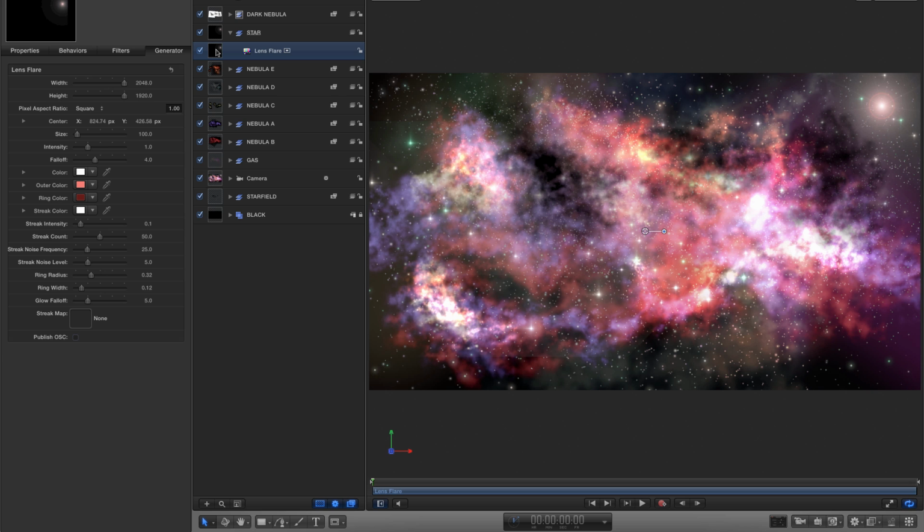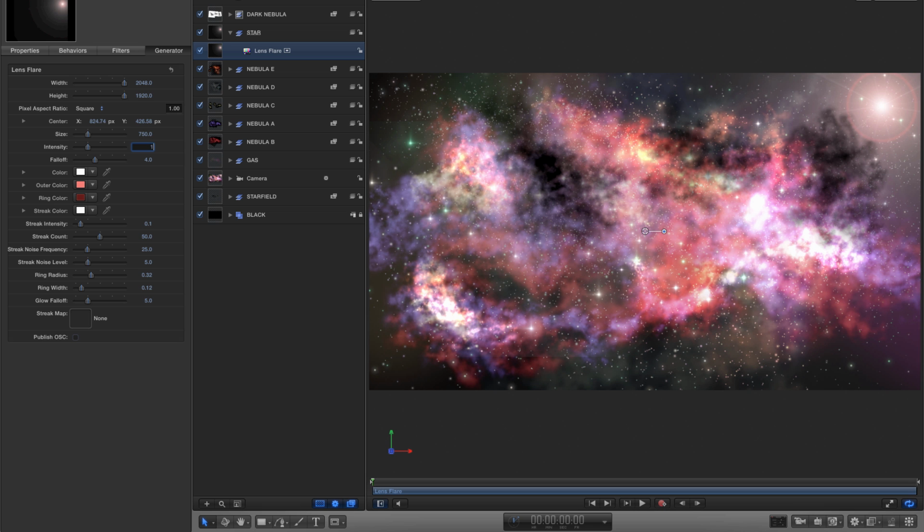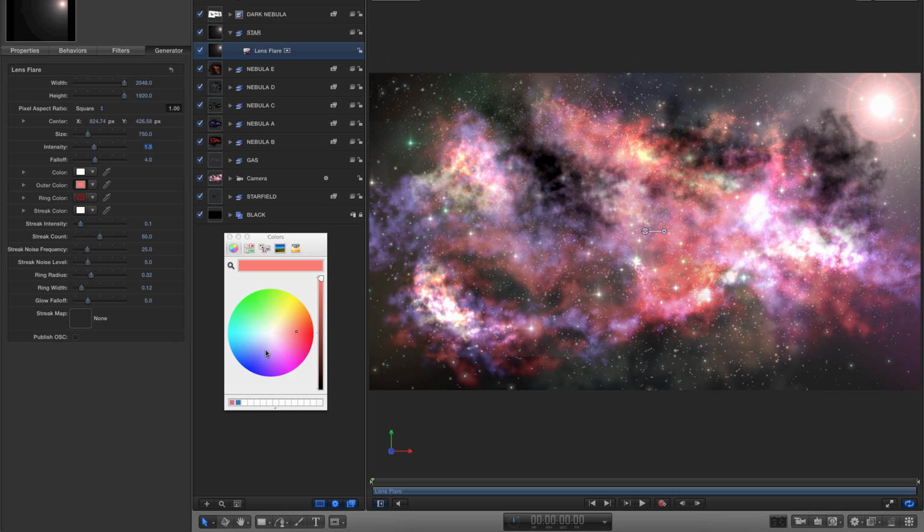Let's come back to the lens flare properties here, and we'll change the size to 750. The intensity I want to go for 1.5. Just want to change that outer colour to be maybe a little bit cooler, something like that. Change the streak colour to be much more goldeny kind of looking. The streak intensity I'm going to crank all the way up to 1. The streak count I'm going to reduce to 15.